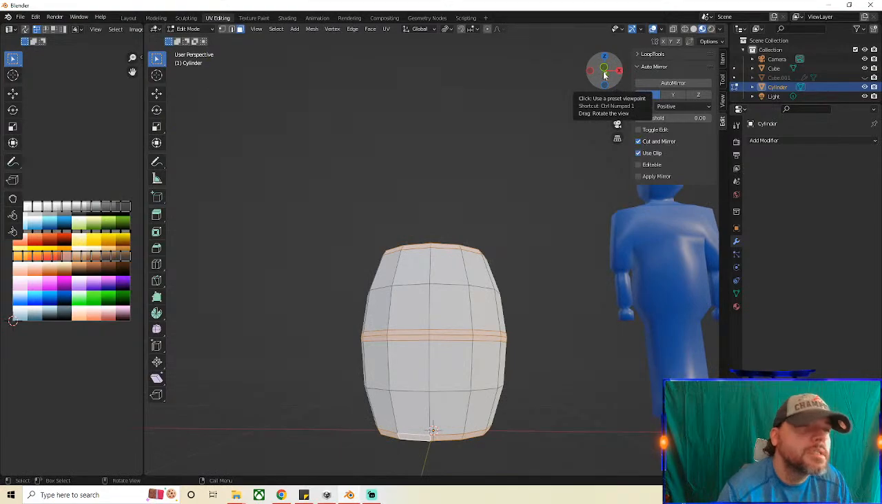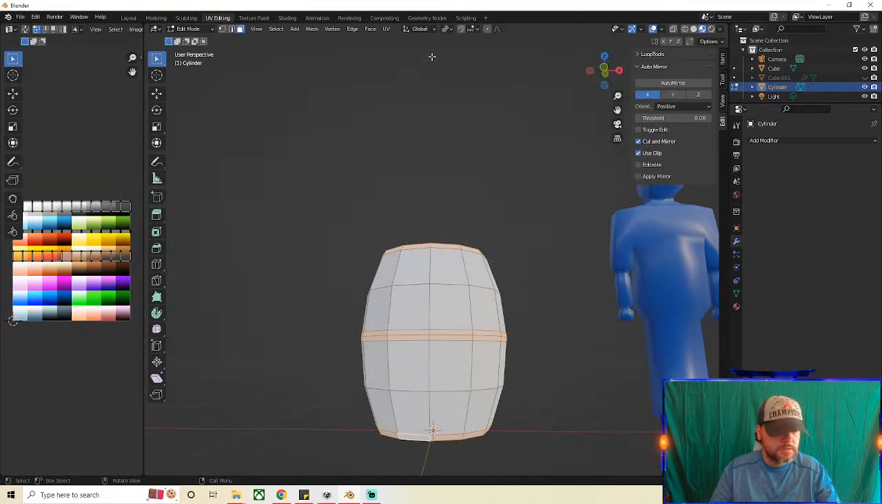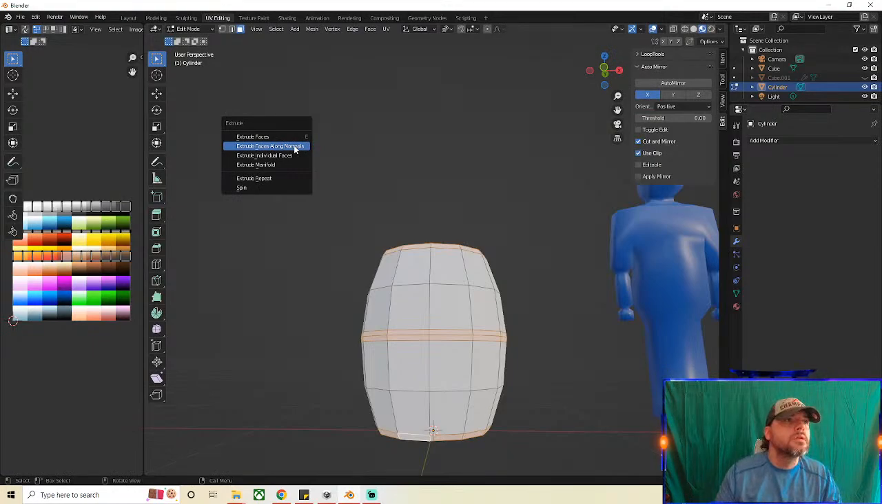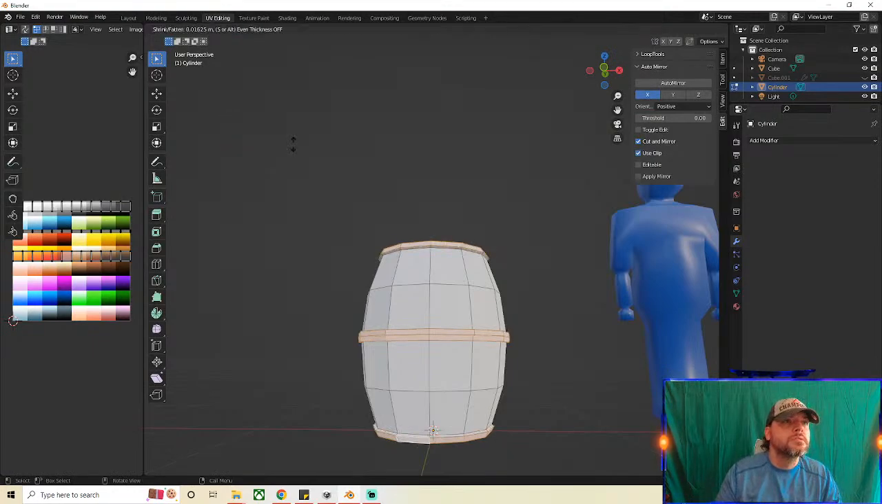Do I want them to be separate from the barrel? I don't think it matters. Alt E to extrude along face normals. Scale it up just a hair. Hold Control. Nope, it doesn't help. Alt Shift.